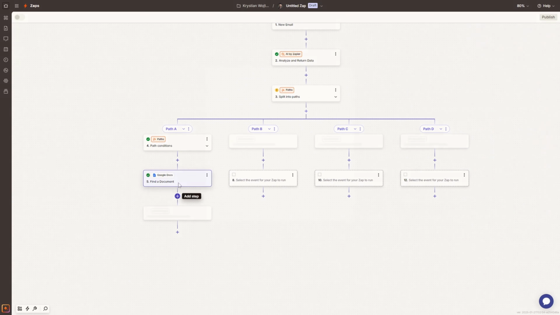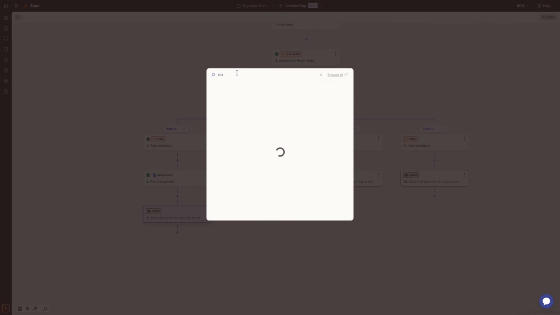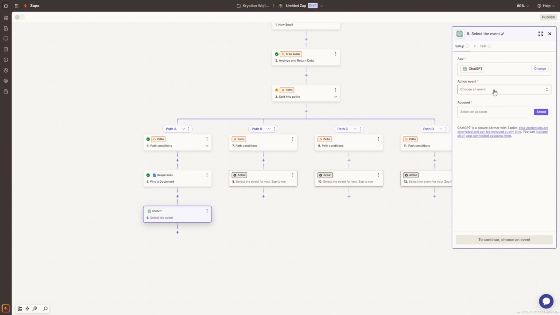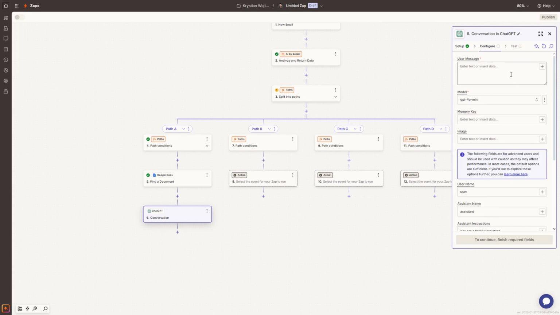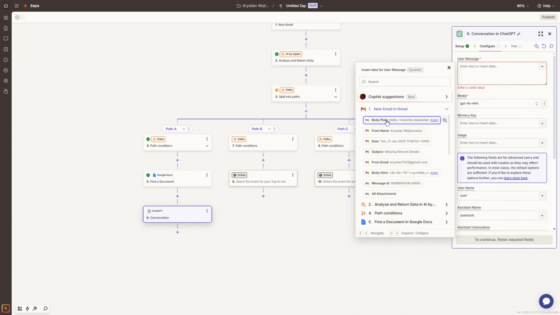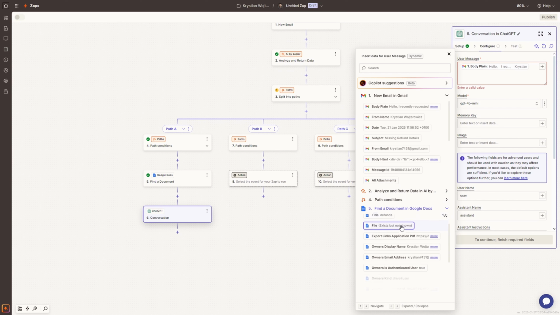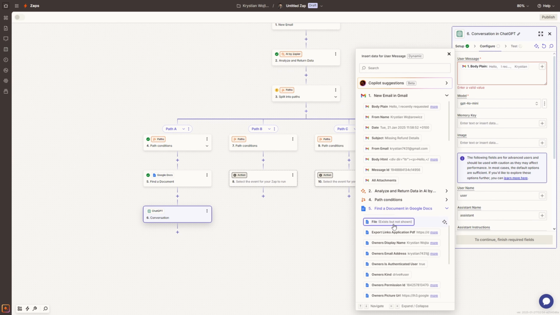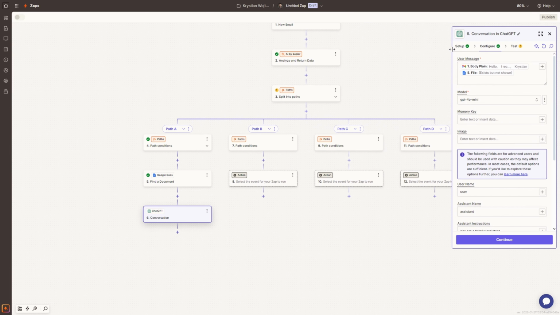Moving on, we can go over, we can set up our ChatGPT step. In the action event, we would like to pick conversation. We can connect our account. We can click continue. Here we can provide user message, which is for this case our email from the Gmail, and also our file from Google Docs. So we here pick file exists but not shown. So there we provide our body plain from the email and the file.